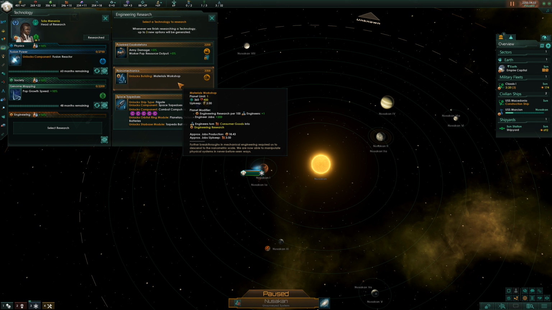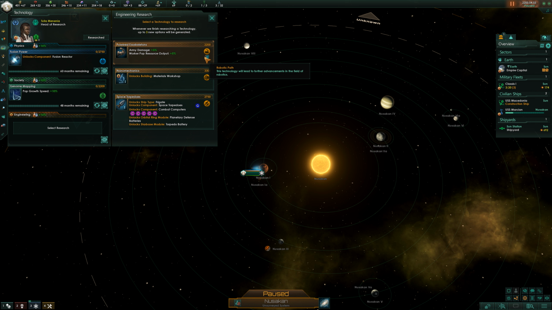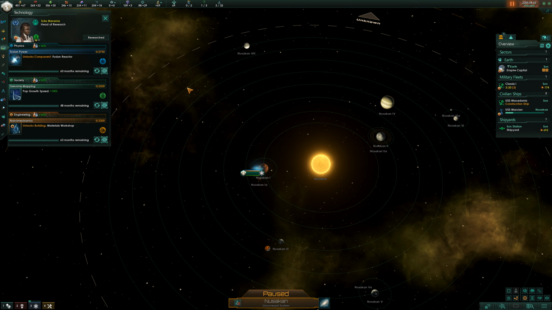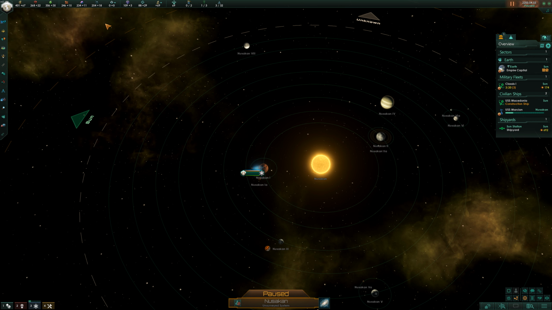Approximately jobs production 18.43 and jobs upkeep. And then we have robotic path. This technology will lead to further advancement in the field of robotics. I don't mind doing that. And the mechanics. Why not? Okay, so that's it about that research tab. What else? There are no other tabs, I'm confused.